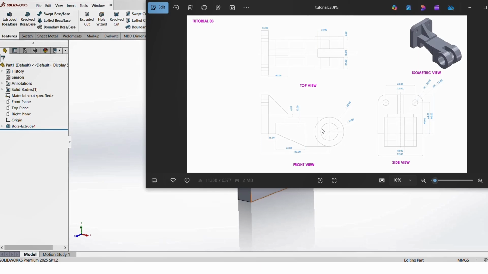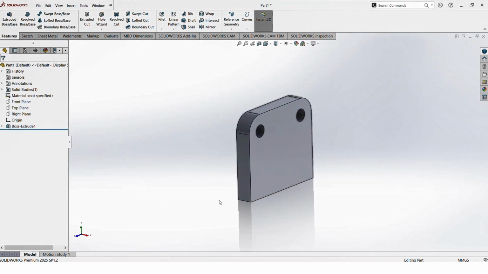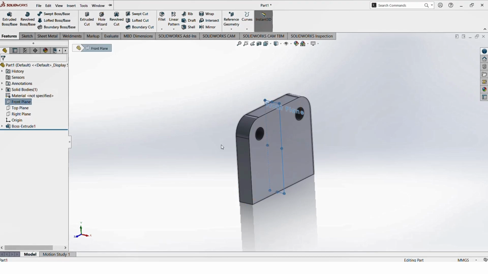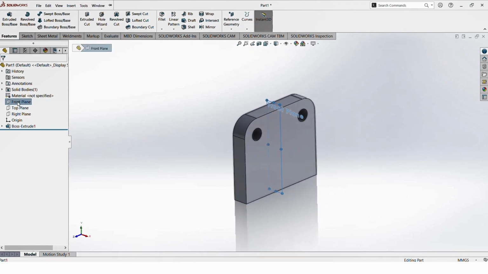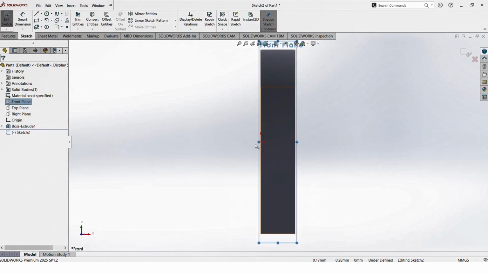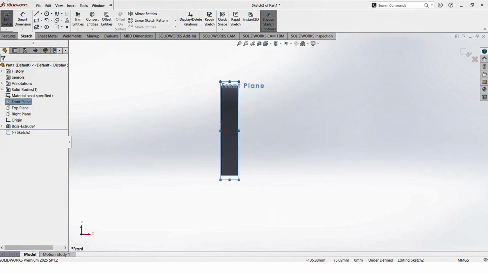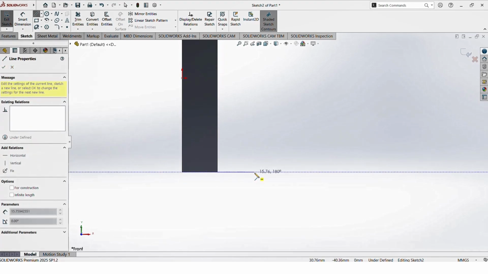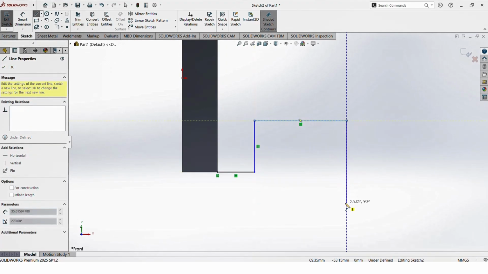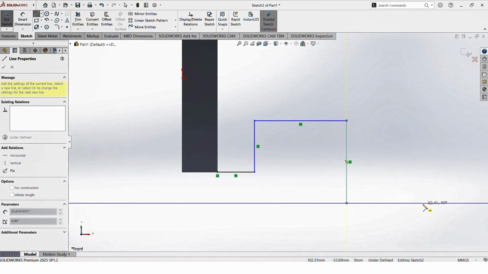So I would like to select the primary plane. I would like to select the front plane, which shows the middle of the model. The front plane, sketch. The front plane is normal to the screen. So randomly I draw the sketch to look like the drawing close contour.